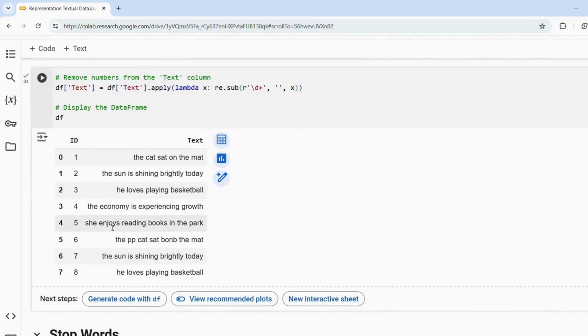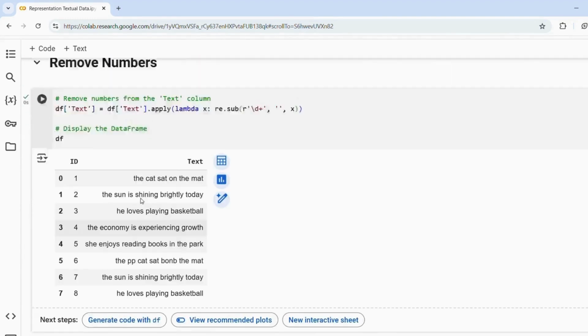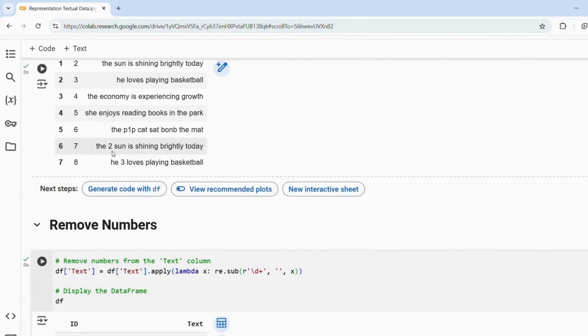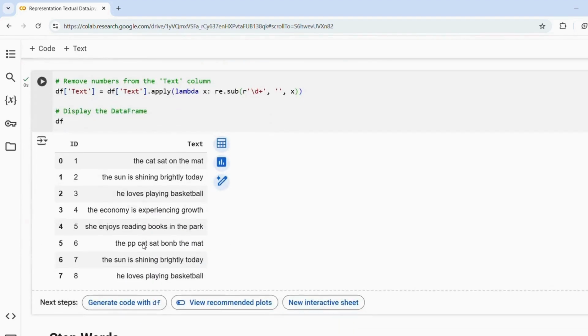Now see, there are no numbers in this dataset. In the previous output, we had 2, 3, 1, but in this output, there are no numbers. So we successfully removed the numbers from our dataset.